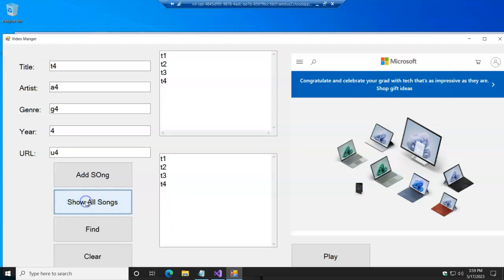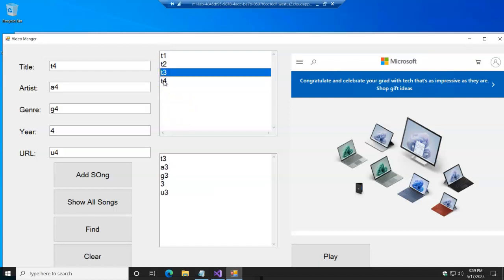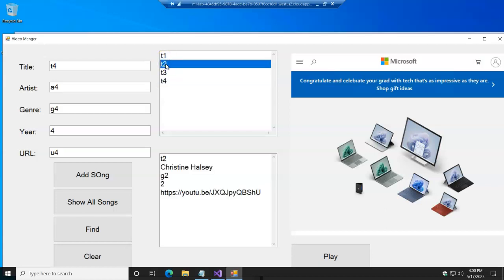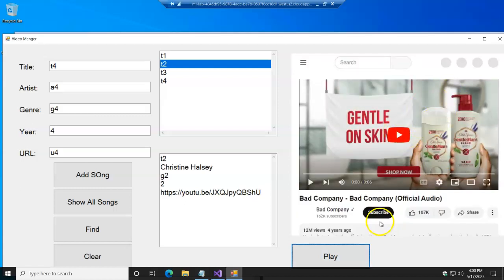If I hit show all songs, what it does is it just pulls the list of songs down here and gets rid of the details. But then if I want to see the details, I can click on each song individually. And then say I want to play a video, I would have to come over here and hit play, and then it would bring up my video over here in my play window.